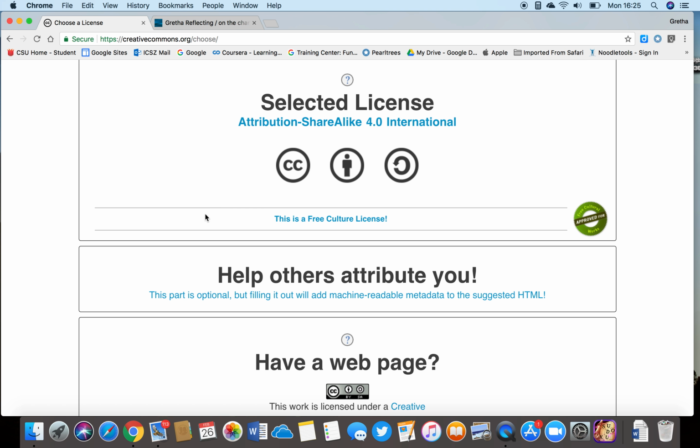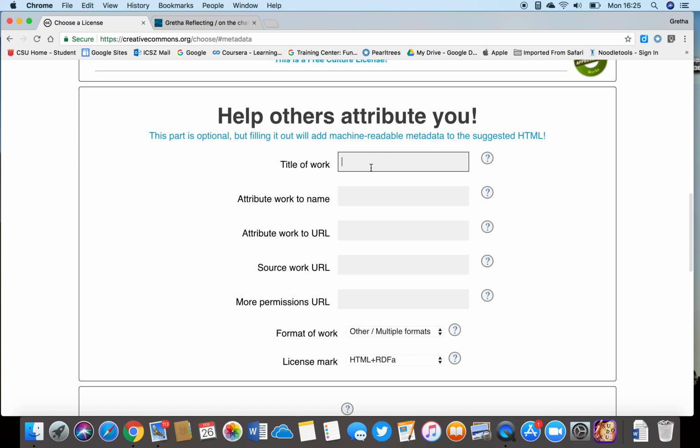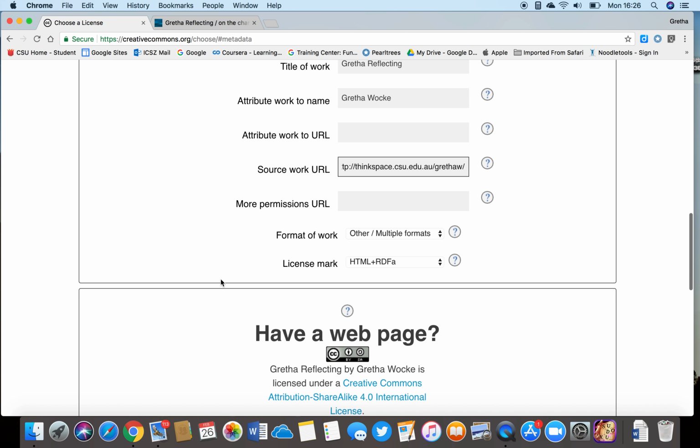I can add to it slightly to make it easier for other people to do the attributions to me. So I'm going to click on this and I say the work that I am referring to is called Greta Reflecting, which is the name of my blog. And I'm going to add my name so that it's easier for them to reference me. And I'm going to paste the source URL, which is the URL of my blog. And that really is all I need.